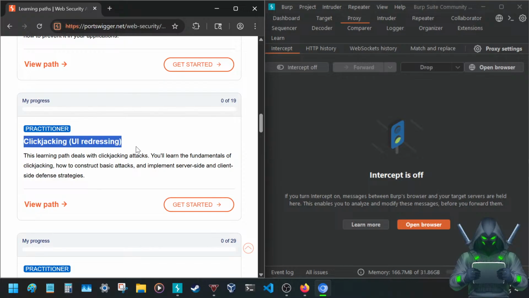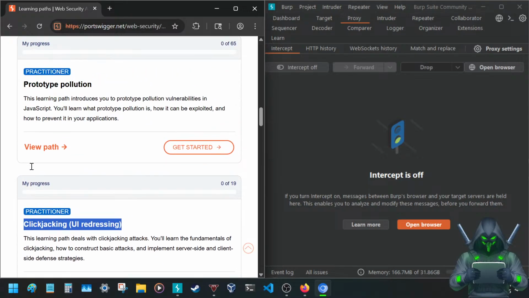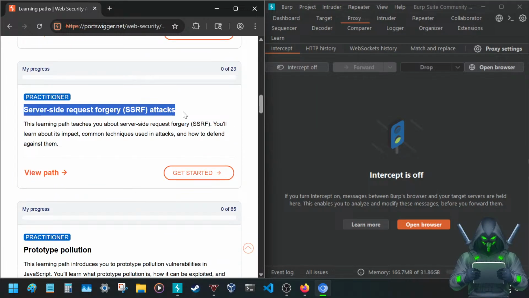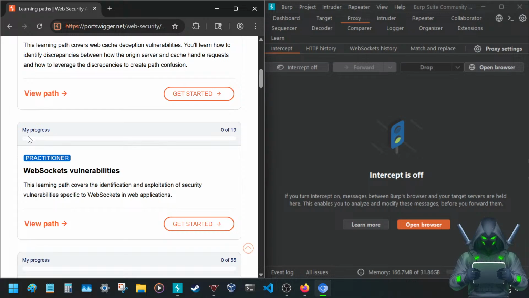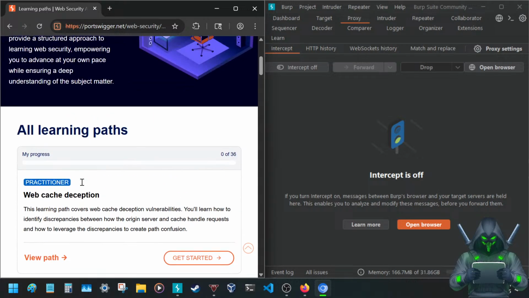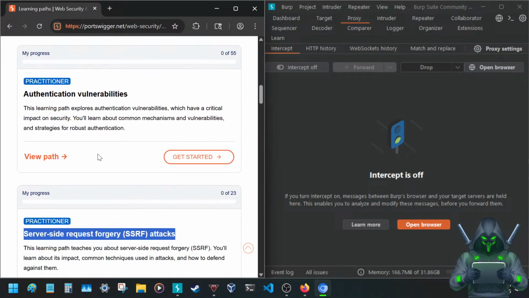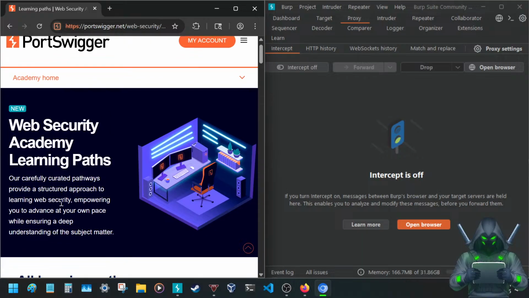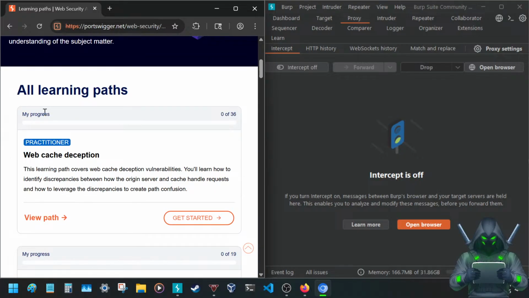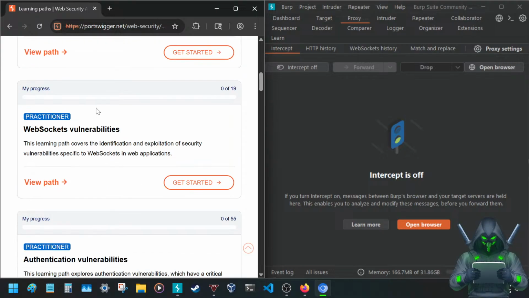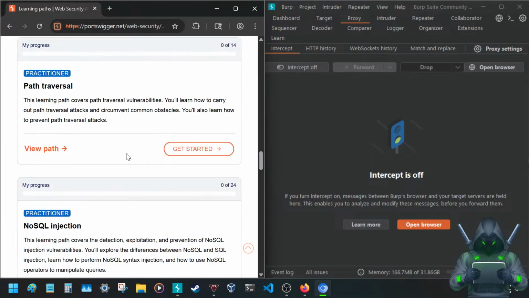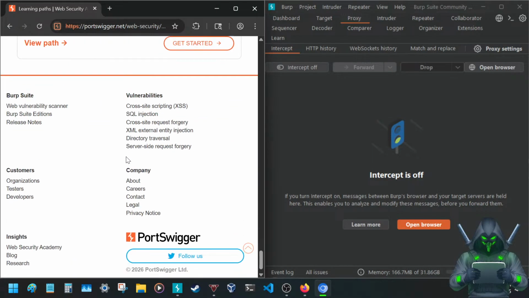Clickjacking is another one of those vulnerabilities that is not going to be a thing. Same with prototype pollution. We will be doing SSRF eventually. We won't be doing WebSocket anything. We won't be doing web cache anything either. I know they have a certification that you can get at the end of this that people find pretty useful, so I'll probably do that for those eventually. But right now we're just going to do what's on the course that we cover anyways.